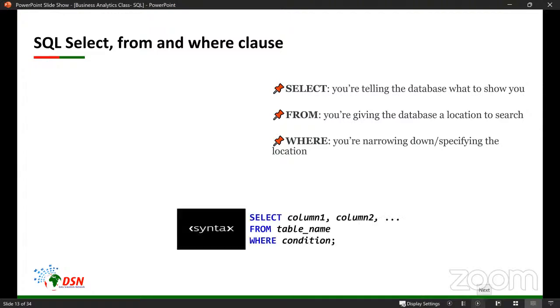So the syntax is select column one. You can say, okay, I want to see just their name and gender. I don't want to see their age. So you select name, comma, gender from which table, the name of our table, biodata, where you can decide to specify a condition or not. And I'm going to demo that so you see it explicitly.